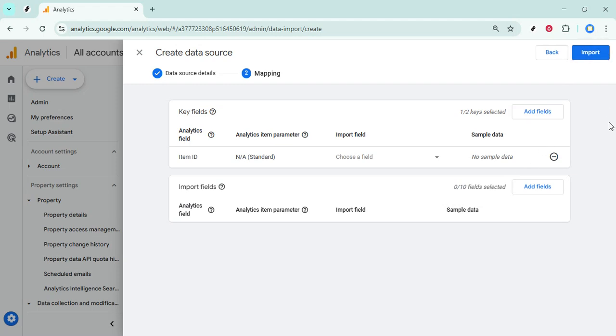After the import completes, keep in mind that it can take some time before the new data appears in your reports, so don't worry if you don't see changes immediately.